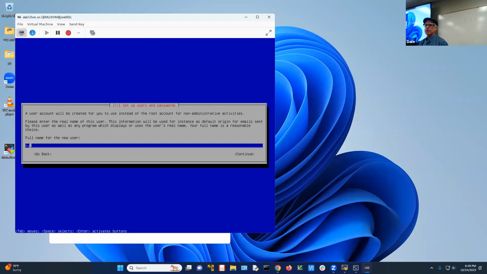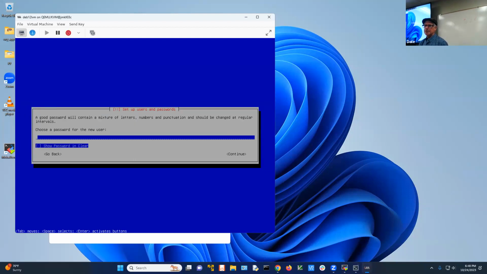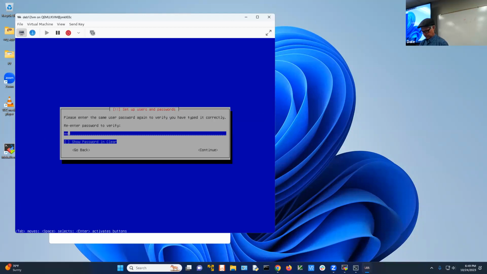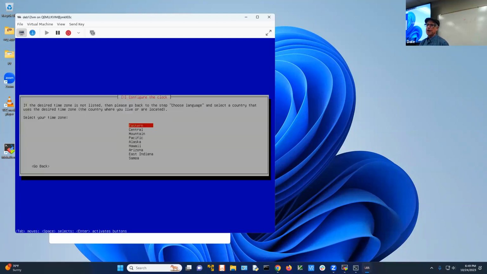And the new user is Tux. I just type Tux and then VMware 12. Now, if this is production, I would definitely use a more complex password. I don't think this sheet comes with the ISO.